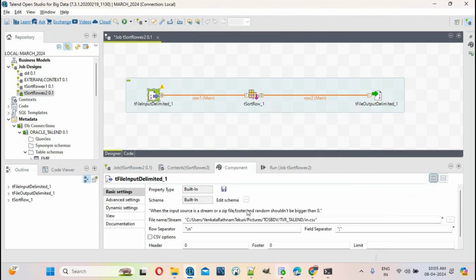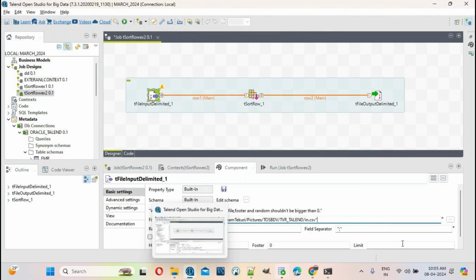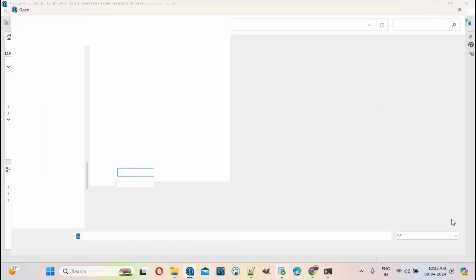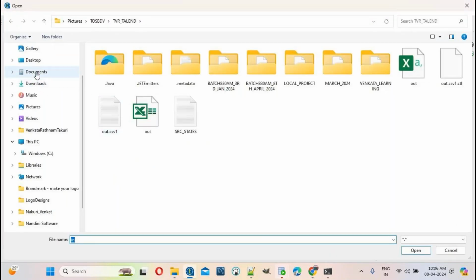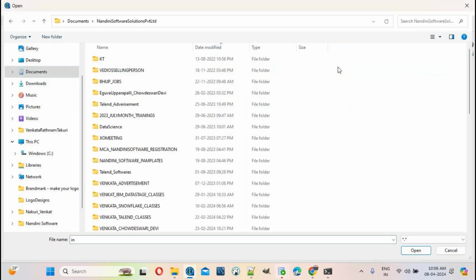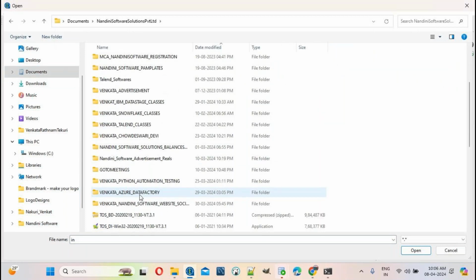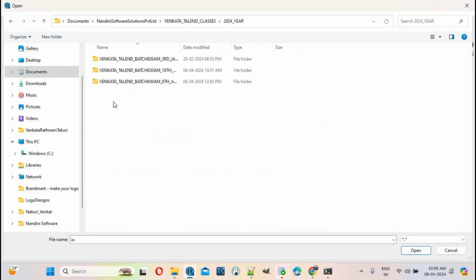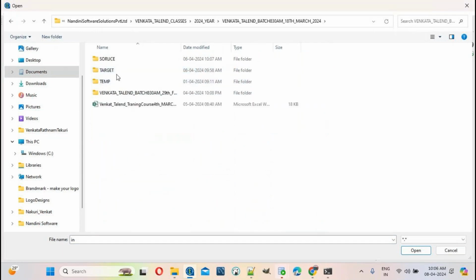Which file do I have to read? I have to read a text file, right? Which text file do I have to read? So this is the text file. Let me browse it. In my computer, one text file is there. That file I am browsing. It is there in the source folder, and that source folder I am browsing.